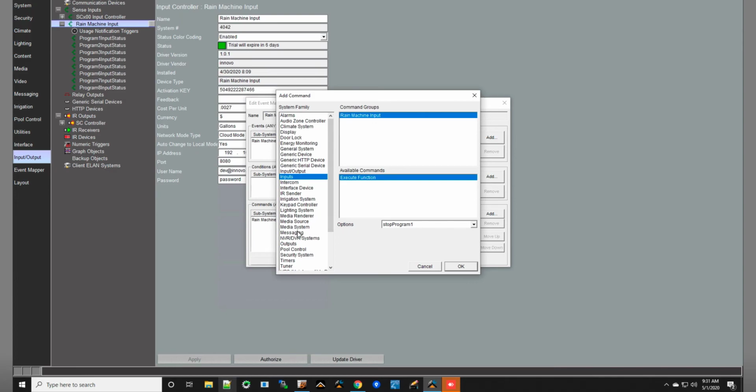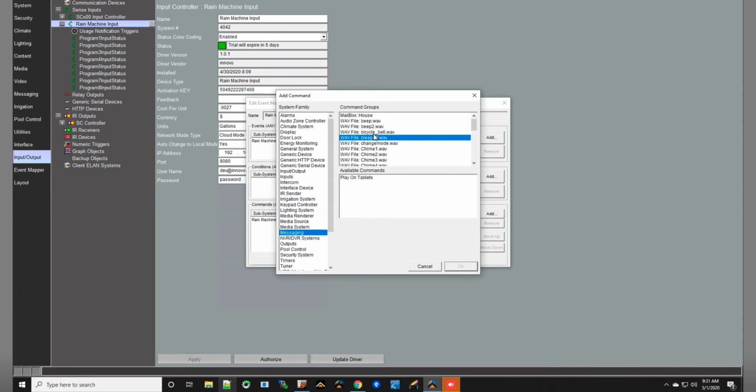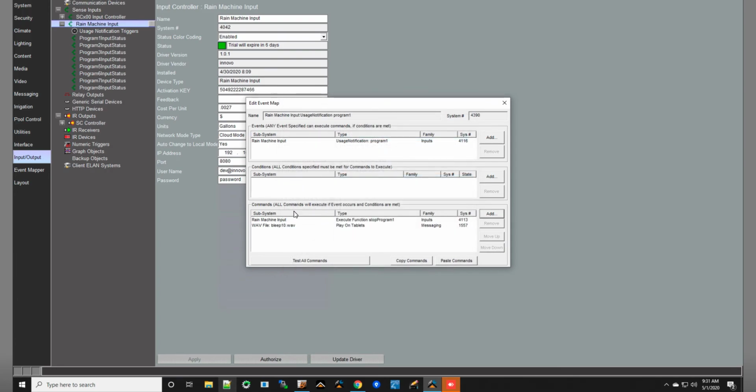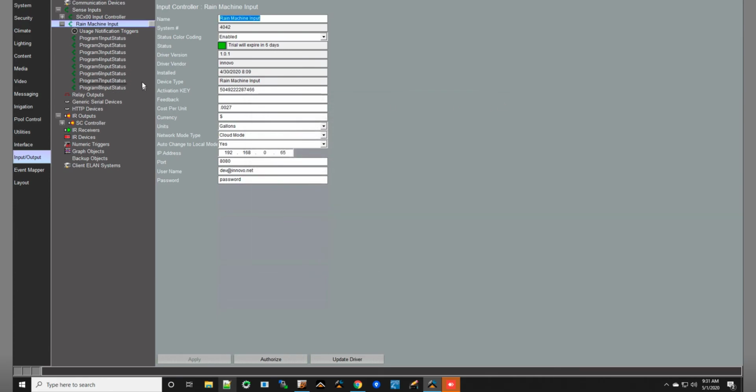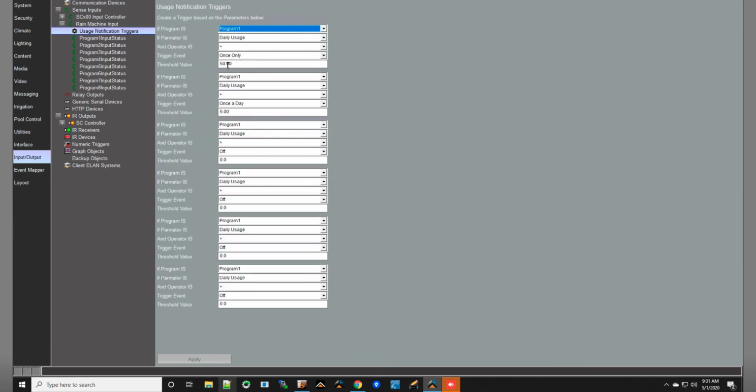I can create a message to play it on any tablets, and this will happen every single time, or depending on the parameter that I used here for the notification trigger. So for example, on this one it'll only happen one time. On this guy it'll happen once a day. And that's how you could use, action, the data that we've gathered in this irrigation driver. And this concludes the setup of the irrigation driver.